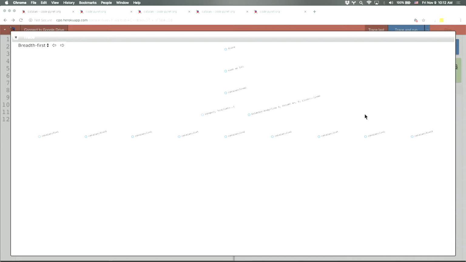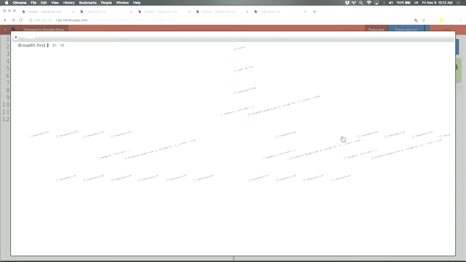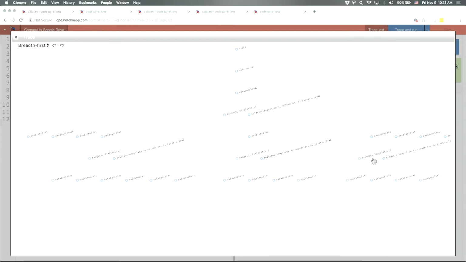Catalan of 2 is 2. Catalan of 3 is 5. Catalan of 1 is 1. And so on. Now if I go down and look at this, there's going to be another fold in there, and this is the same Catalan of 2 that I asked for over here. And this Catalan of 2 has a fold in here. If I go look at this Catalan of 2 in here, it has the same fold in here, and so on and so forth.